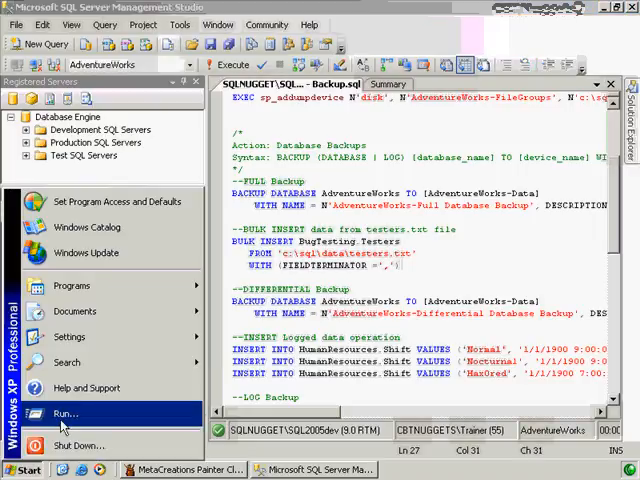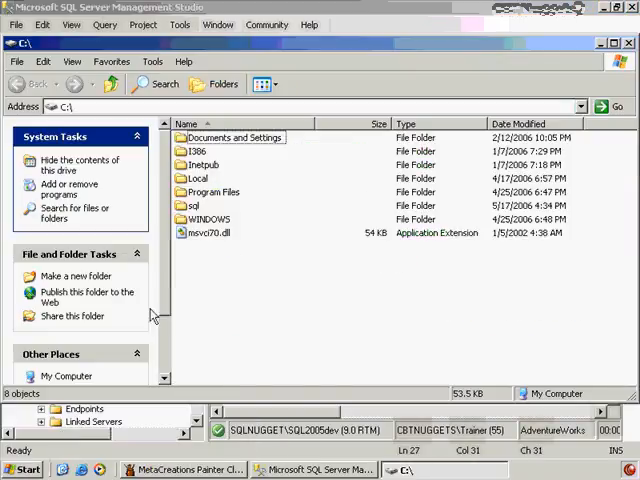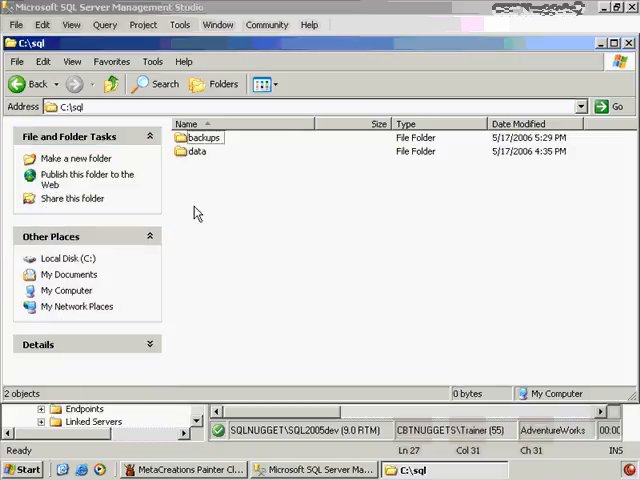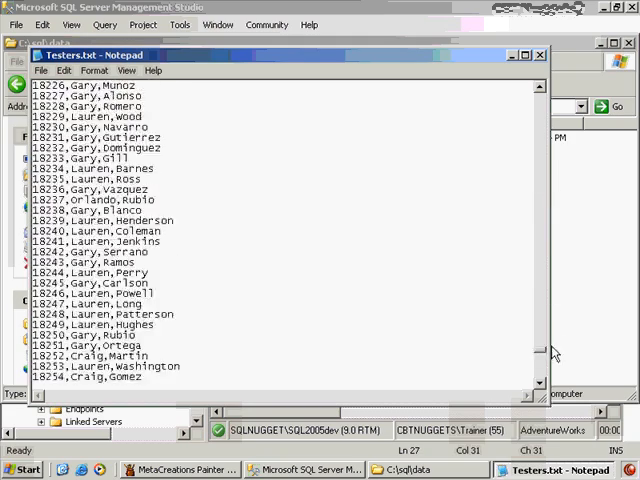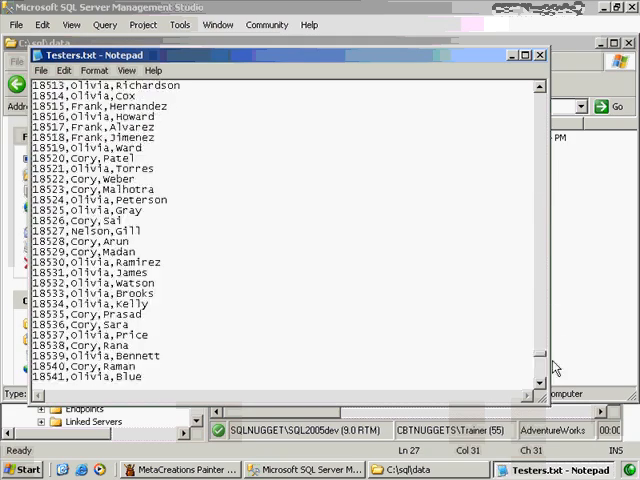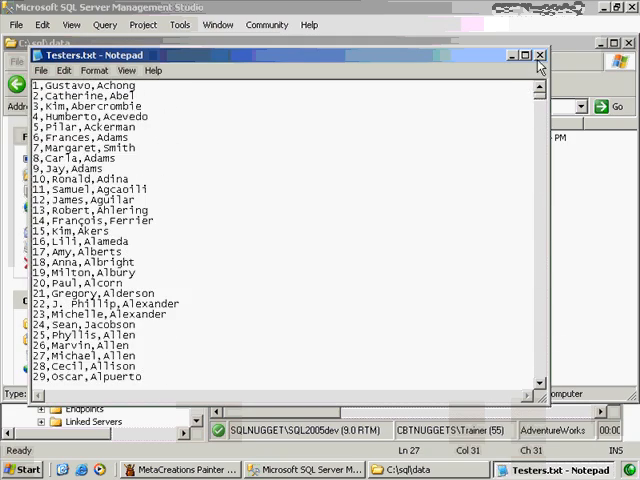So just to show you this file quick, I'm going to go to our C drive and into our SQL folder, and into our data folder. I have this file called testers.txt. If we open this up, you can see it's just 3 columns, comma delimited, and there's tons of data in here. I think I have close to 20,000 names of testers.